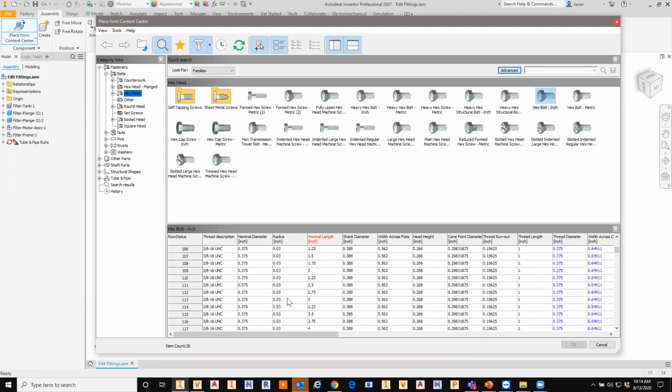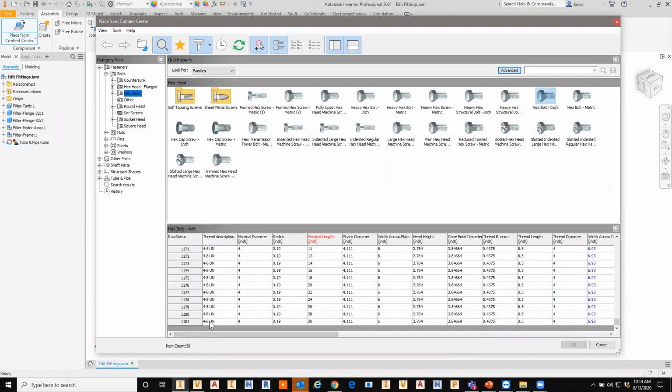You might even see in some of these libraries that, yes, I use ANSI hex bolt in imperial units, but they don't have the size I use. This goes up to 4 inches, I believe. Yeah, 4 inches. And if you need something bigger, it might be in a different library like heavy duty hex head bolt. But still, you might find other libraries that are missing information or maybe missing a size. You simply add to this table. We'll do that in just a little bit. But let's try this here.